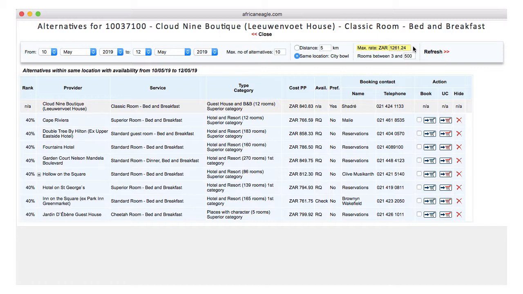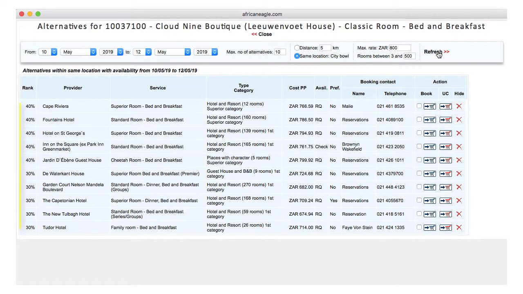Max rate by default is 50% higher than the per person rate of the current service. This can be adjusted, for example, to 800 and click Refresh. Note how the display changes with only services matching the maximum rate entered displayed.